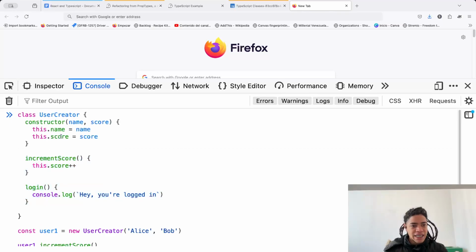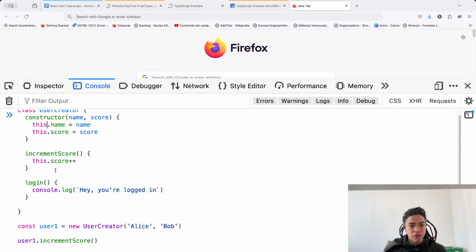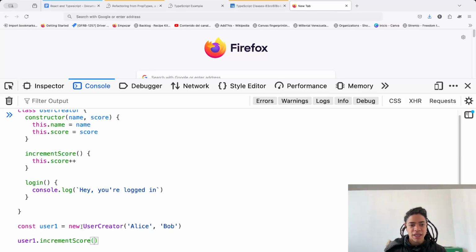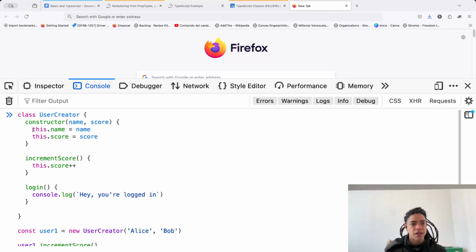Okay, so class is now automating that process for us, and it now looks much cleaner. So after we create this object, which is after we run this function, the new keyword says, hey, do you have a constructor?